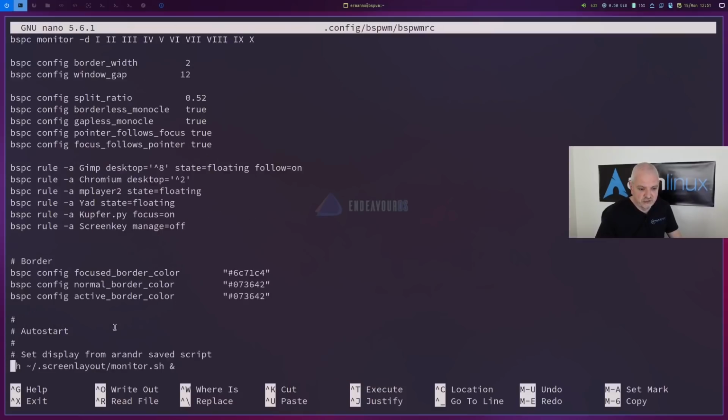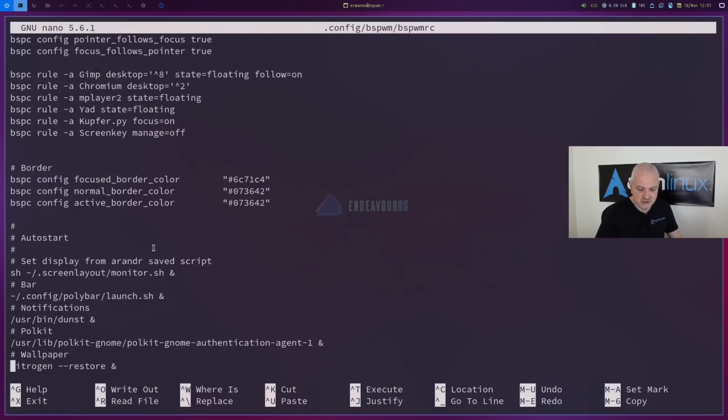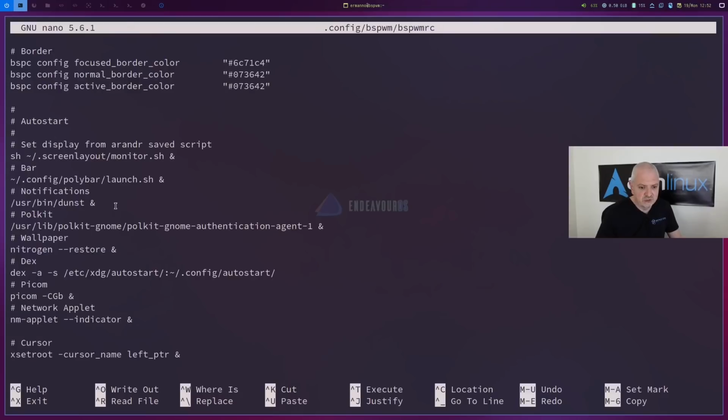We also have here the configuration for the border colors, which is actually EndeavourOS. We also have some scripts launching for Polybar. You can see that we'll have a look at this later. We have nitrogen starting up for our wallpaper. We also have here the configuration for autostart, and our picom compositor is also there. And we also have the command for xsetroot for our cursor.